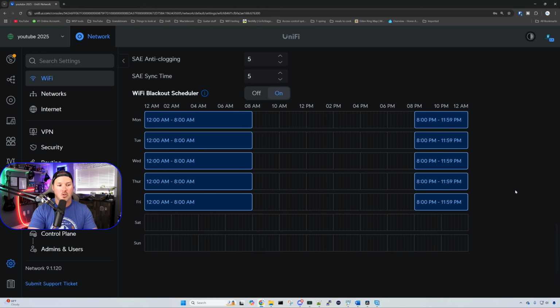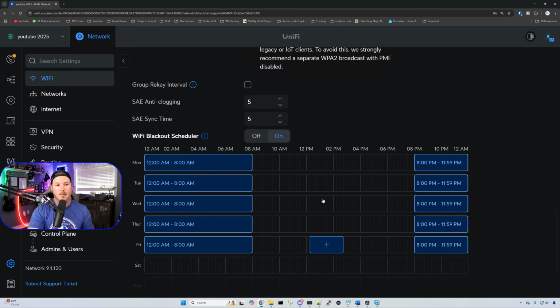Going back to the kids, you could see that they're only going to be able to use the Wi-Fi between 8 a.m. and 8 p.m. But what if we want to limit them in bandwidth?